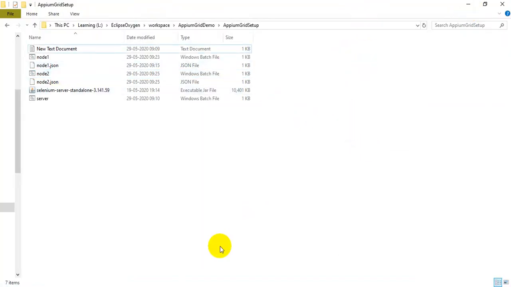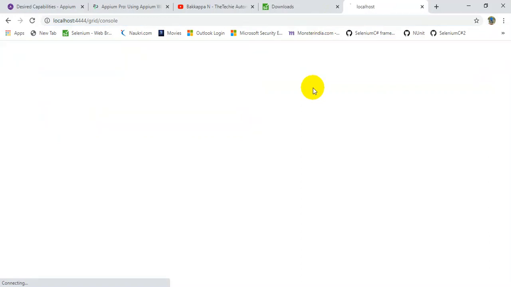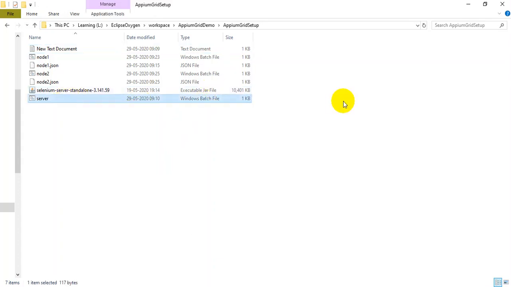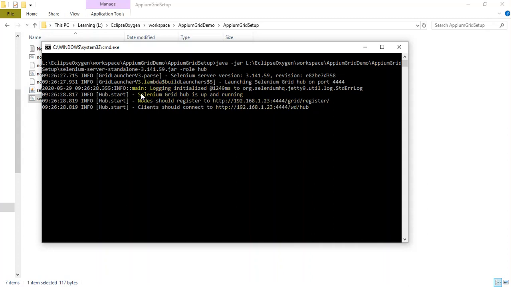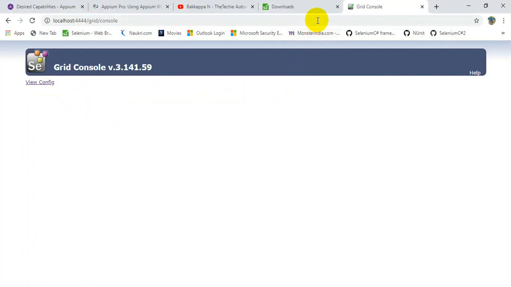So freshly I'm again, so just I'll refresh this. Now the hub is down. Sorry, guys. So now the hub is down. So we'll start our server. So if you look here, Selenium Grid Hub is up and running. So simply I'll go to the web browser and check whether the hub is up and running. So it's already up and running.